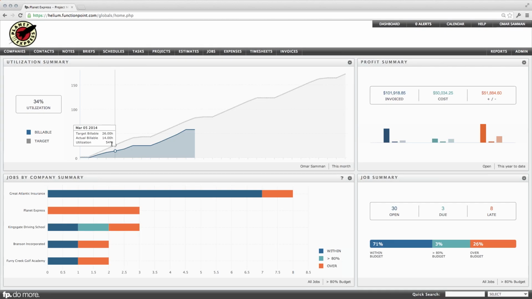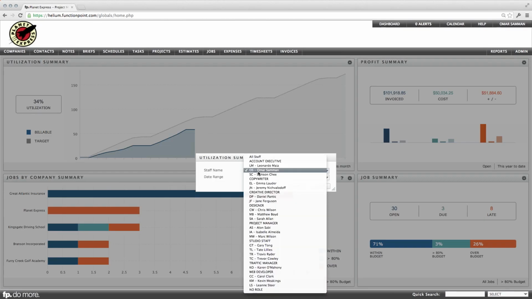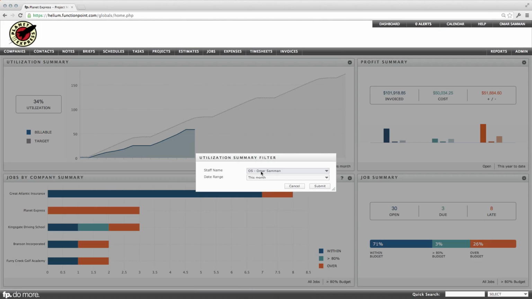Okay, no problem. So with this and other KPIs, you're able to filter the information to tailor to what you need to see. At the top right corner of the KPI, you'll see a little gear icon, and from here you can change the filtering options. You can specify all your staff members or specific roles if you have them enabled in Function Point, as well as specific staff members. So for example, I'm clicking my name, so I want to see my utilization for this month, the month of March.